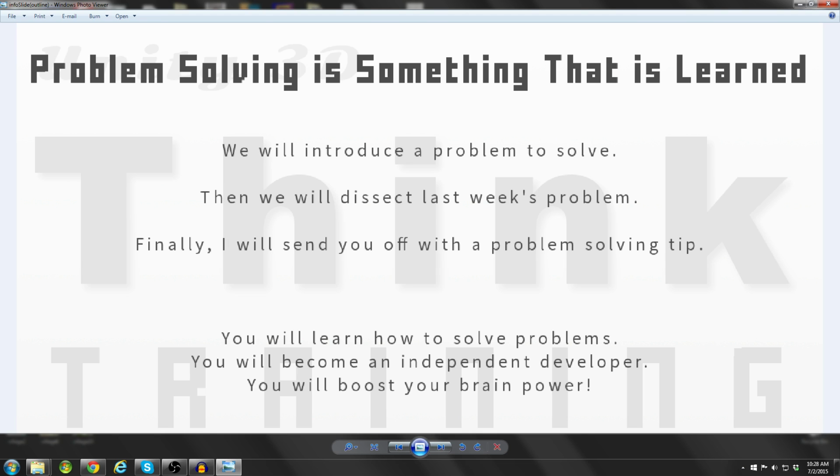So the purpose of this tutorial is to teach you guys how to think, and I don't want to come off as condescending when I say that. Believe it or not, problem solving is something that must be learned and practiced, and by completing these tutorials you're going to learn how to solve problems, become a better, more independent developer, meaning you won't have to depend on forums, and you're going to boost your brain power, because let's face it, the more you think about different solutions and different problems, the smarter you will become.